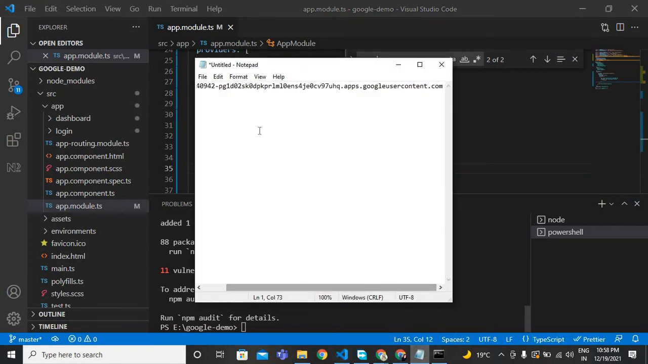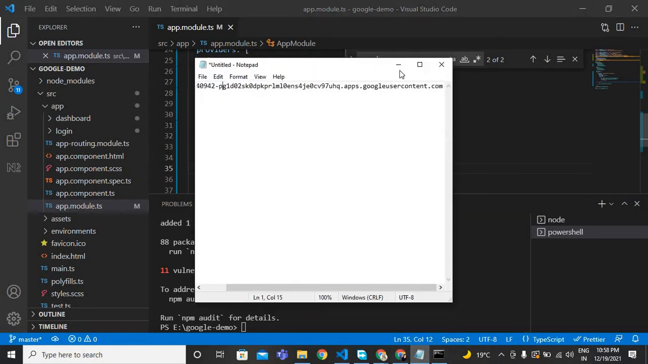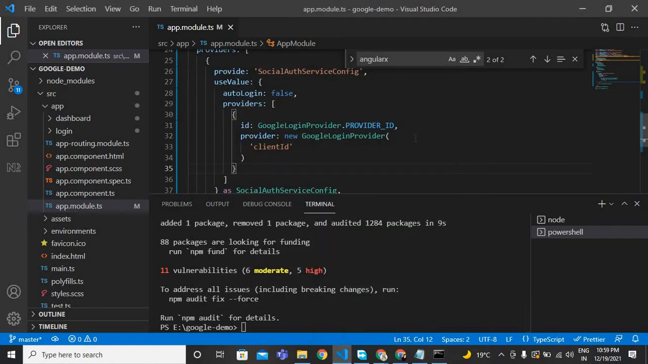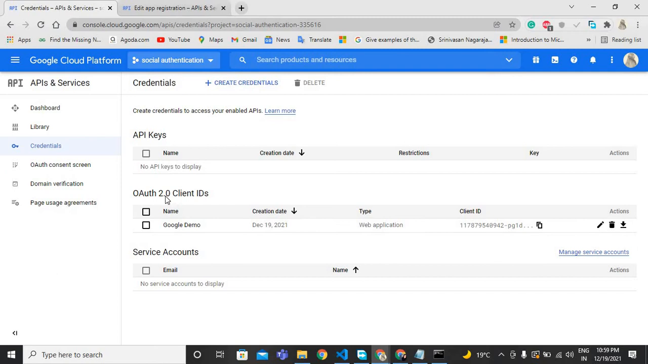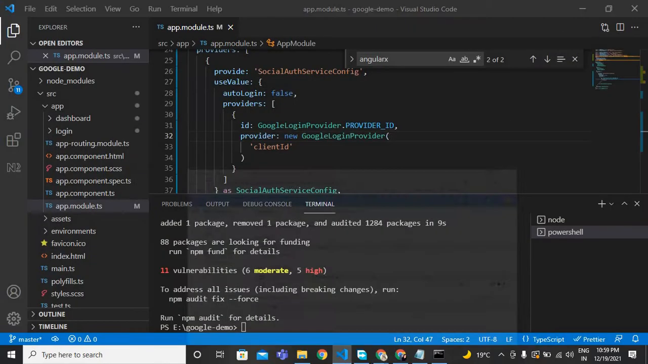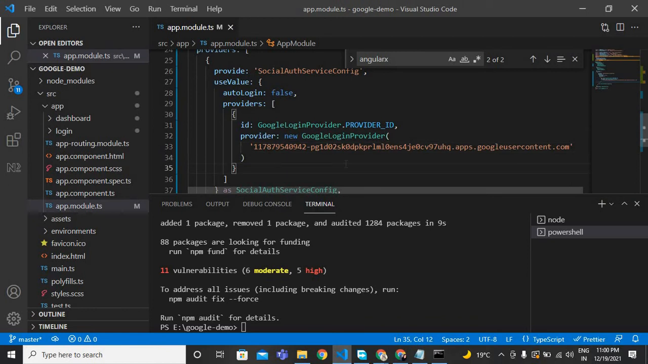Now we will use this Google client ID which we copied at that time when we created a new project for us. So if you didn't copy it, that's not a problem. You can simply go to the project again, and there you will find the client ID. Just copy it, paste it over here, save this.